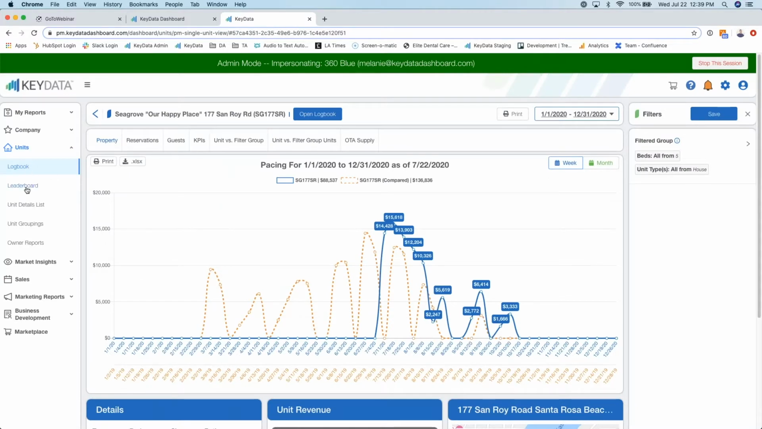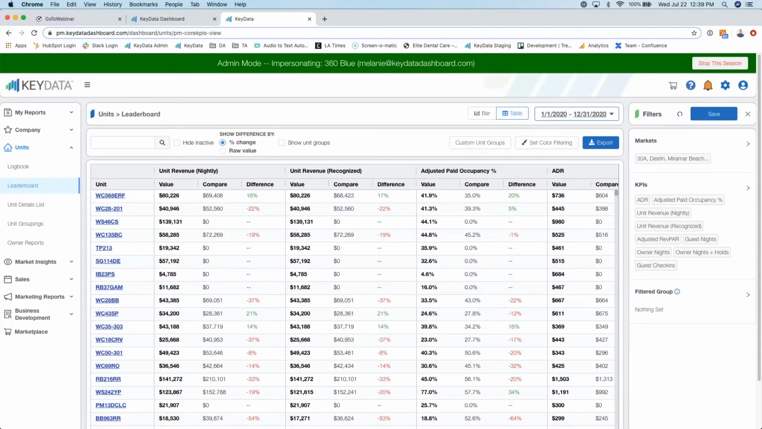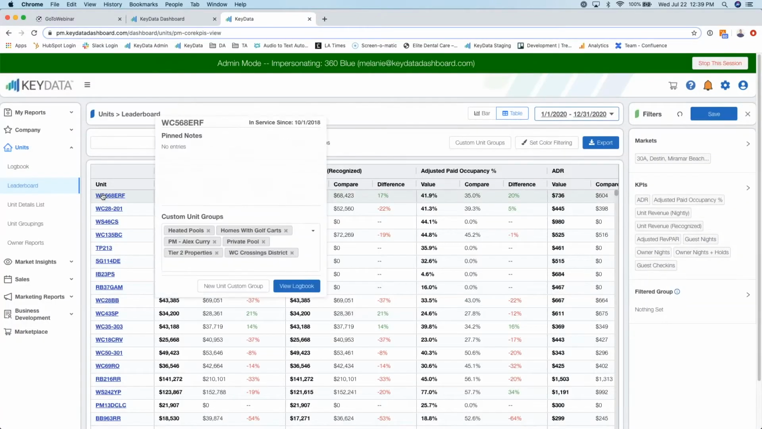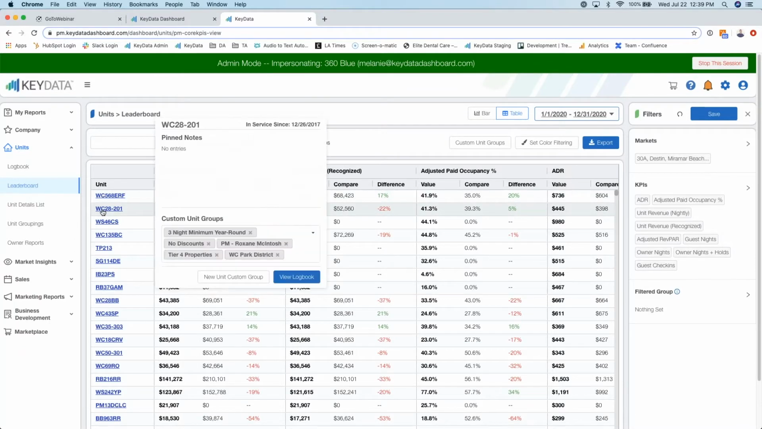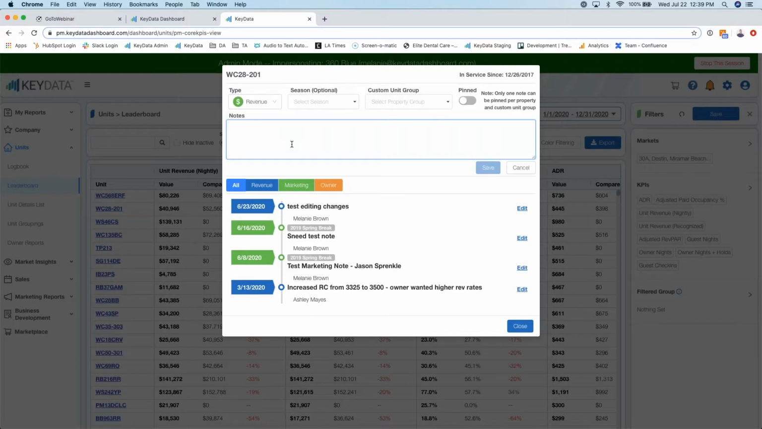You can also see these notes in any of your other unit level reports. So if we head over to leaderboard, for example, and you scroll over the unit, now you can see any of the pinned notes on top. And you can also view the logbook from this leaderboard or unit details list report as well. Same thing here, you're getting the timeline. You can also add a new note from this very spot.